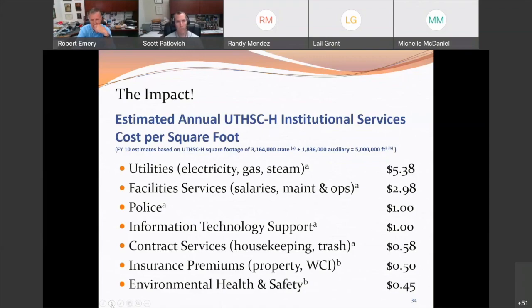For police and IT, we spend about $1 per square foot. Contract housekeeping, 58 cents per square foot. Insurance premiums, interestingly, about 50 cents per square foot. And environmental health and safety, 45 cents per square foot. We are cheaper than contract housekeeping. So when the administrative pinheads come circling around and say we got to cut budgets, which inevitably they will, I can whip out this chart and say, look, we are cheaper than contract housekeeping, plus we have a very good customer service reputation.